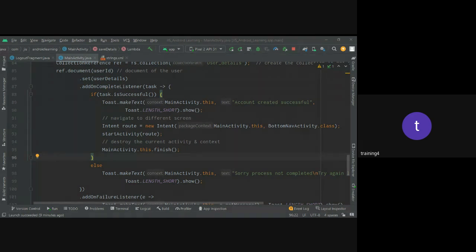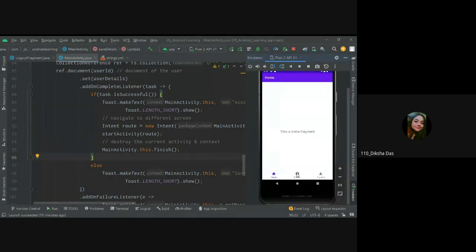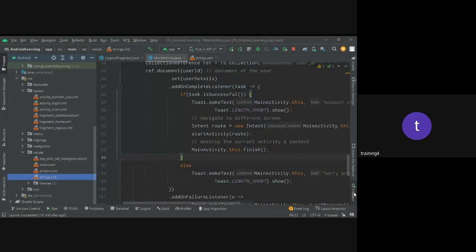You got the idea. Ma'am, if I'm clicking on the home button, it is giving this is home fragment. In profile, it is giving this is dashboard fragment. So is it okay, right? It's okay because we haven't done the changes for the dashboard. We haven't renamed the files yet. That's the default thing that is showing. We will change it accordingly.